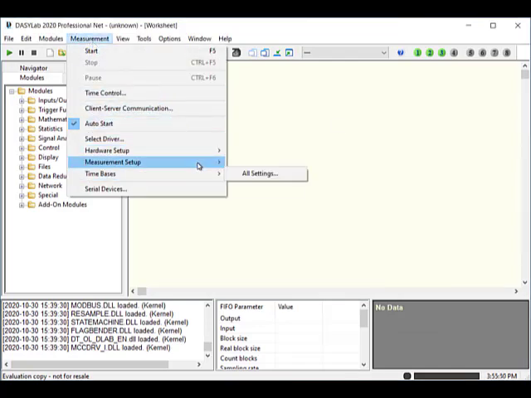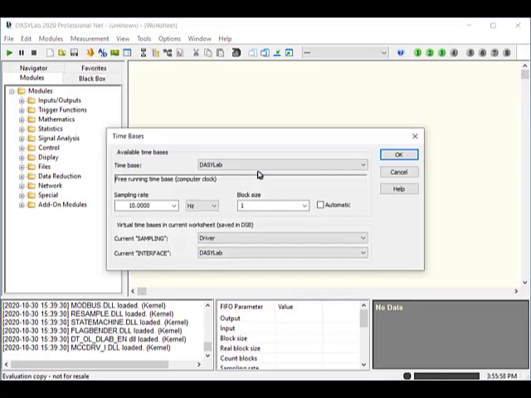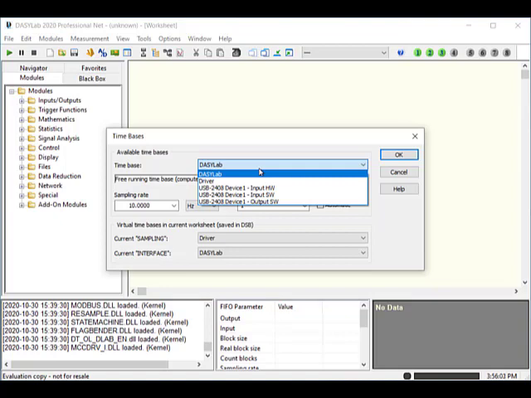Also, there's measurement setup. This would set up the timing characteristics for your application, and the time-based dialog. These settings allow you to look at all the timing sources that are available to your version of DASYLab. So in my case, I have timing associated with DASYLab itself, the loaded driver, and I have right now connected a USB 2408 from Measurement Computing, and that has 2 input type time bases and an output time base.